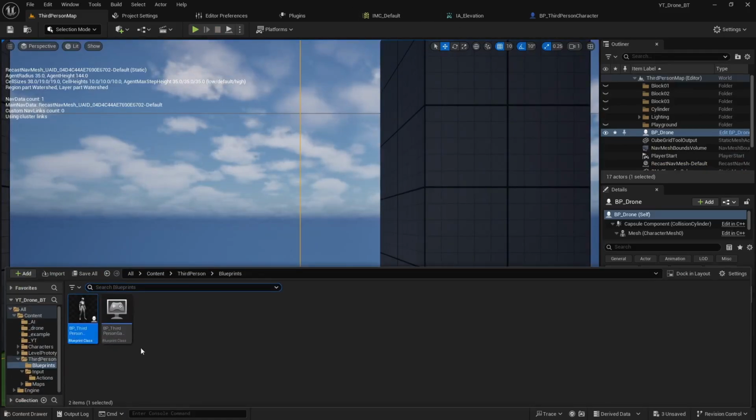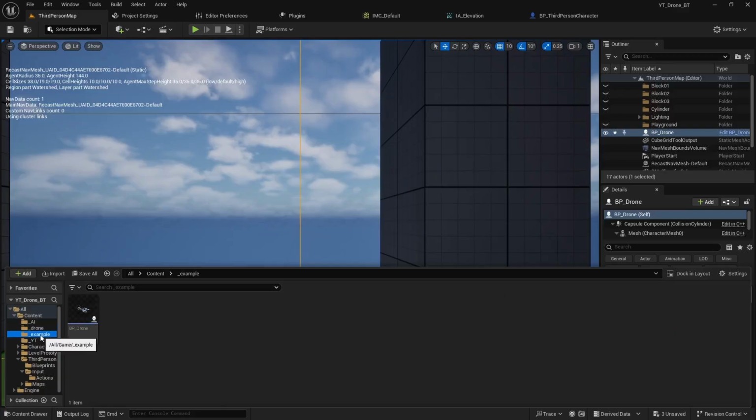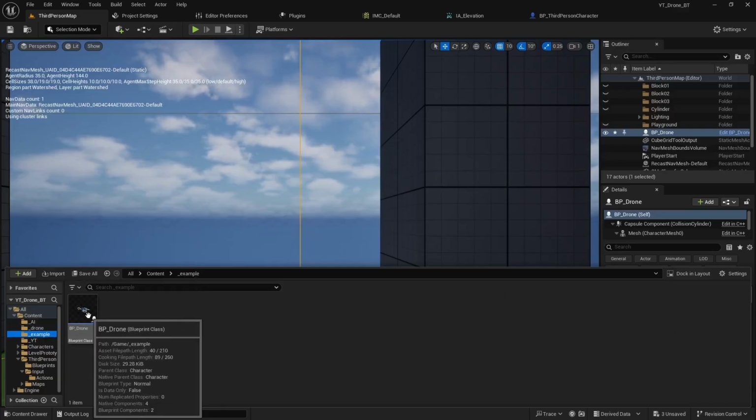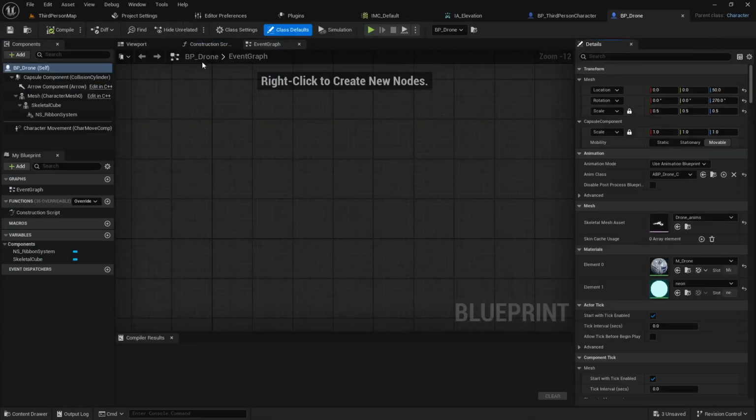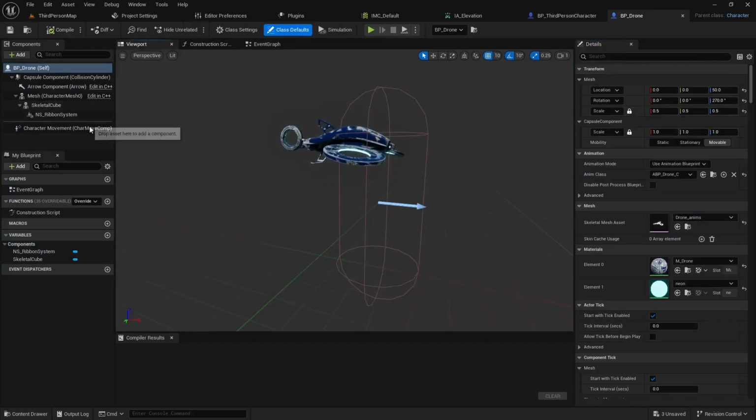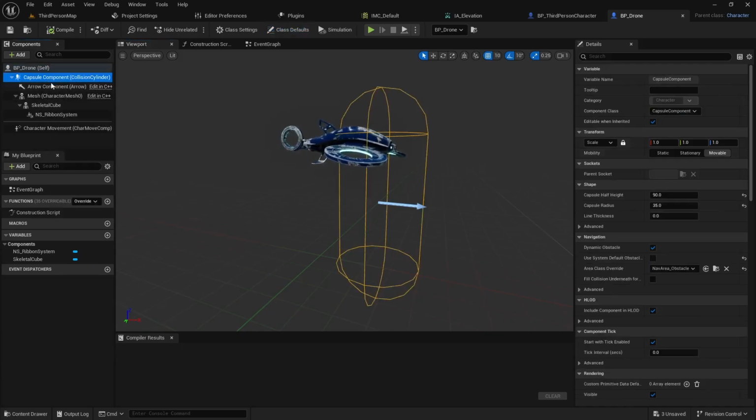So let's go ahead and go to our example folder. We're going to open up the blueprint that houses the static mesh for the drone. And you'll notice it doesn't have a camera in it. So we want to put in a camera so the player basically has something to take over when we possess it. You could just add it to the capsule component, but this static mesh does have some animations.